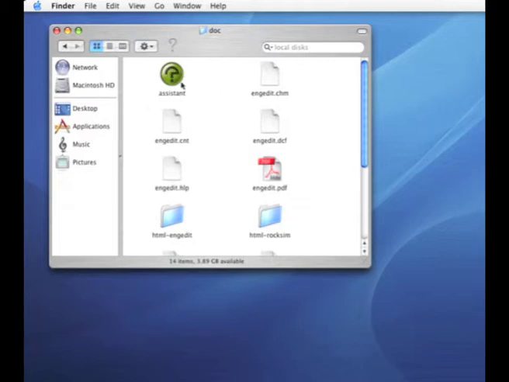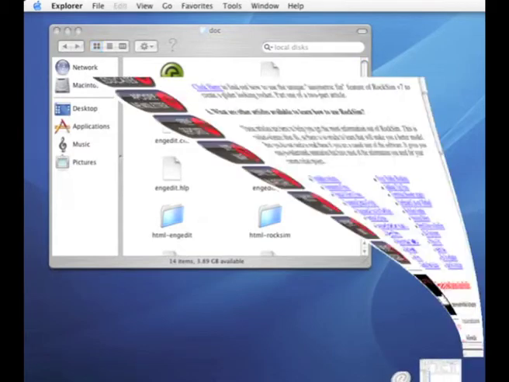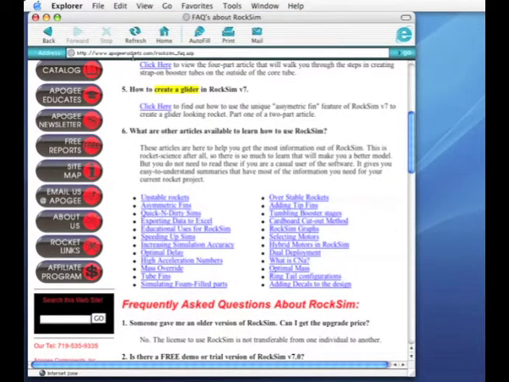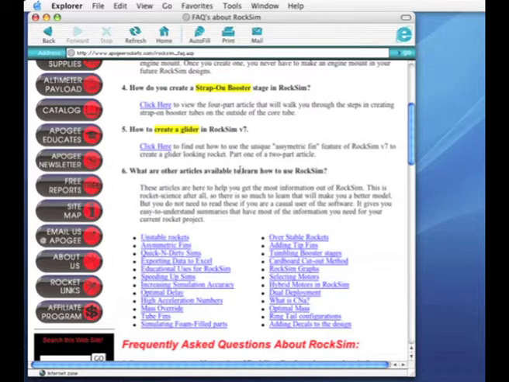There's additional help on the Apogee Components website, and I'll bring that up. If you go to the page called RockSim_FAQ.ASP, that's frequently asked questions about RockSim. This is your guide to how to use RockSim that other people have asked me questions about.